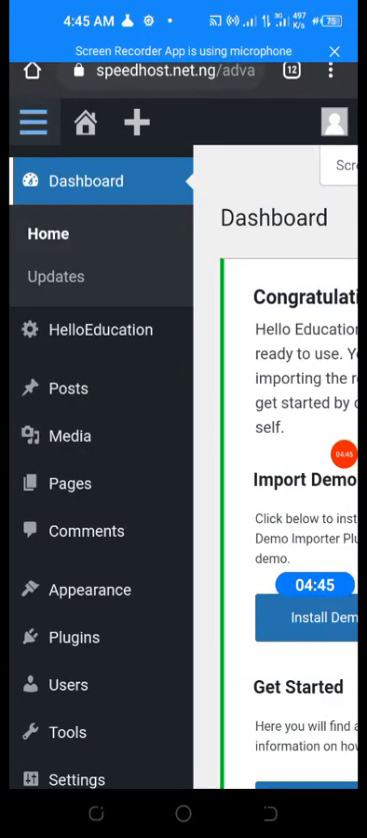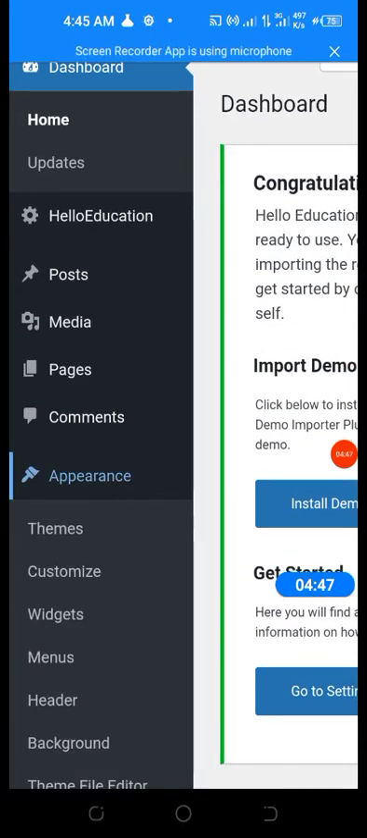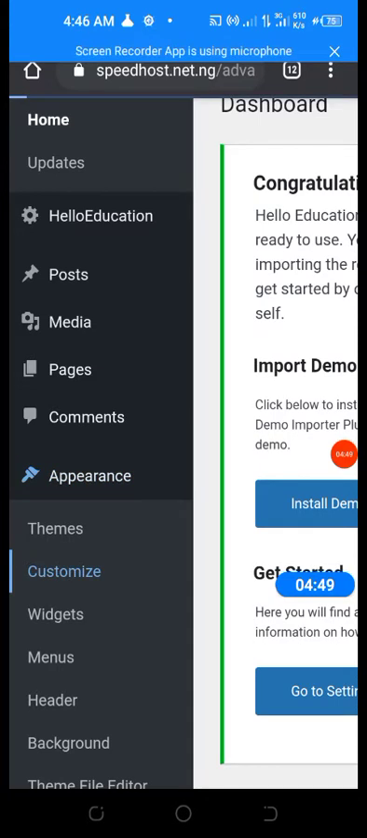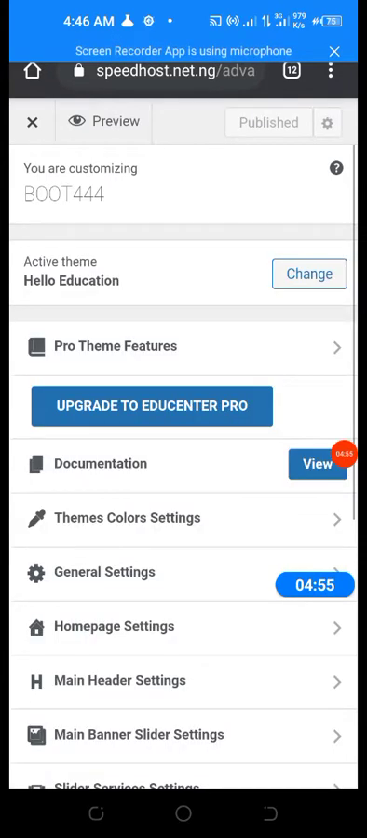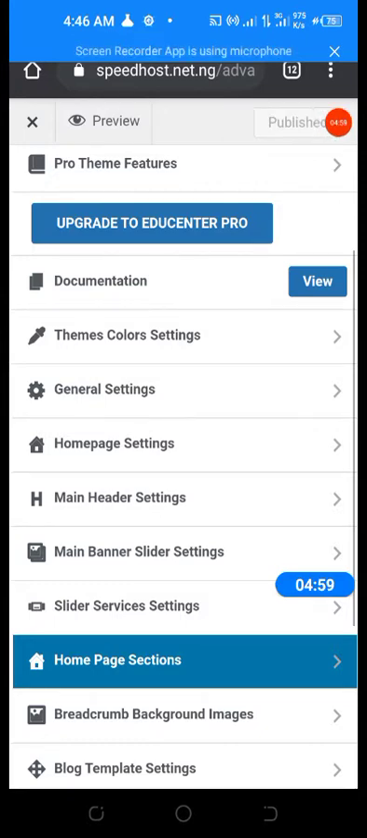Come back to your menu, then go to appearance, click on customize. That is where you customize your theme. It's loading. That's where you customize your theme, and this customization is different from one theme to another. So I will not tell you that this is how you are going to see it in all the themes. What is very paramount is that all of them have customization. Their customization is different from the way they design the theme.